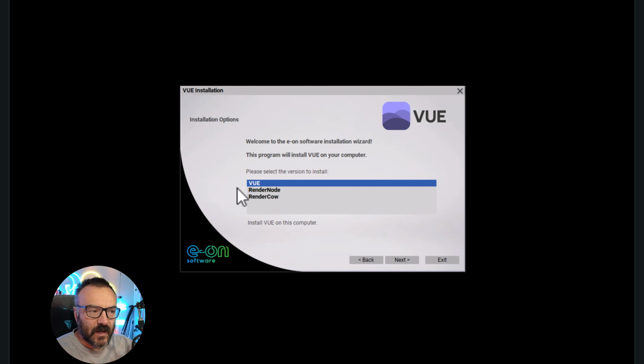Vue is the main application. Render Node is a standalone application that can work as a render farm. You can also have a lighter version of the render node called Render Cow. The small host application will sit on another computer if you want to install it, and from your main application, you can connect and split work.